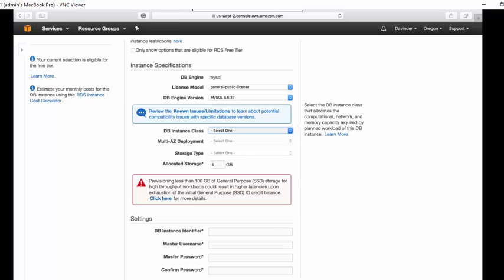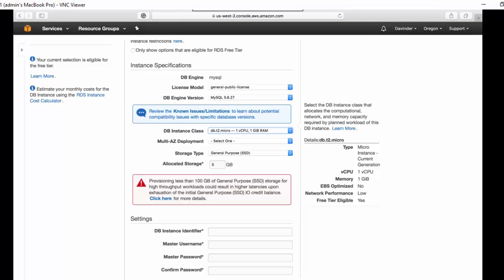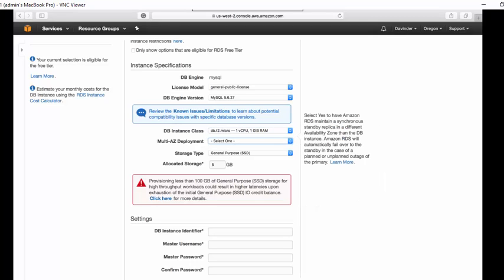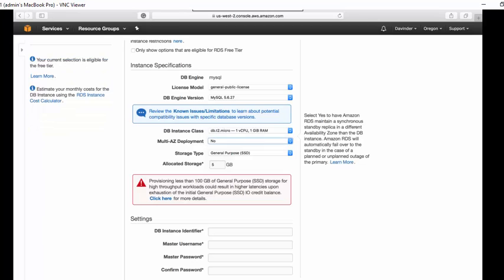Then for the DB instance, definitely we are using the minimum one because everything is cost. Here again the same option came, multi availability zone deployment. If you click yes here, then on the left hand side it will tell you that it is disqualified for the free tier. Okay, so we choose no, because we are using the free tier version.